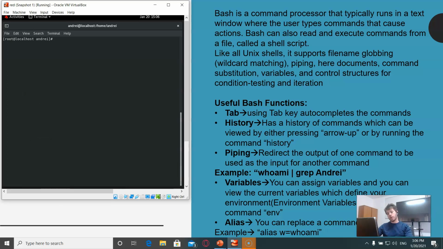So I'll clear. And let's think about it in this way. alias w='who am I'. What did I tell the bash? Well, I told the bash, whenever you see w, w is actually who am I. So if I were to run w, as you can see, it has actually run the command also known as who am I. So this makes it easier to customize your bash environment and makes working in Linux a bit easier.